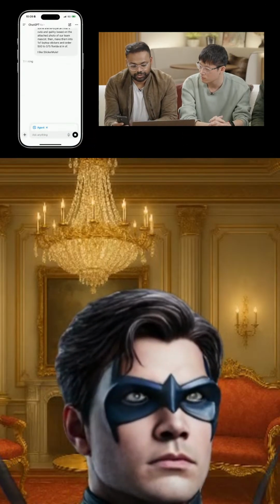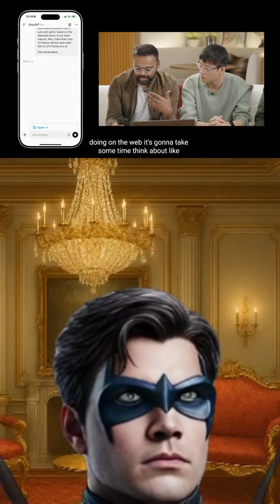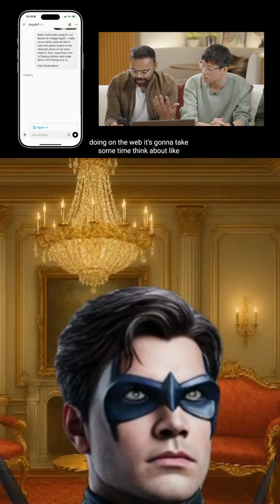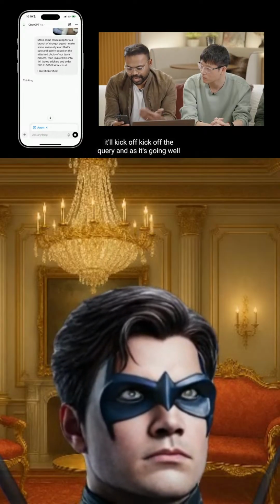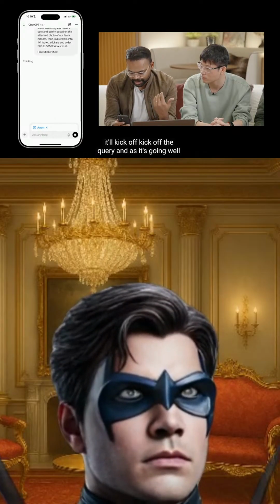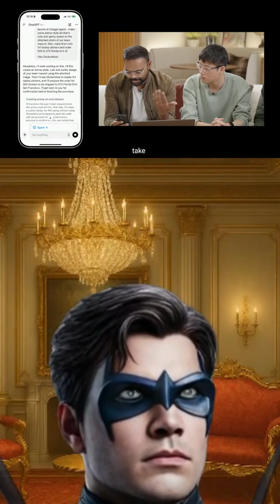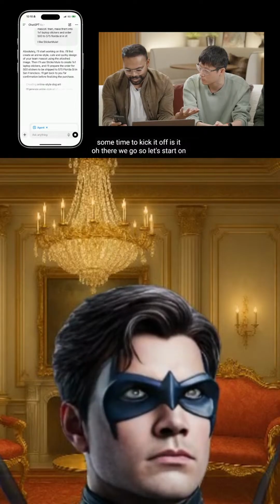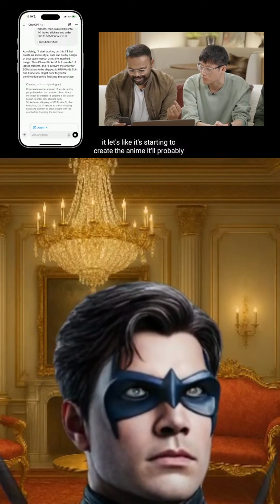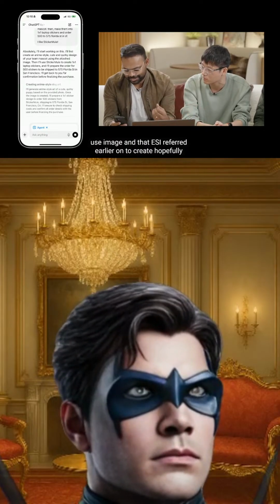Okay, so just like it was doing on the web, it's going to take some time, think about what it's doing, and it'll kick off the query. Oh, there we go. So it'll start working on it. Looks like it's starting to create the anime art. It'll probably use ImageGen that Isa referred to earlier to create, hopefully, an anime art. We'll see how it comes out.